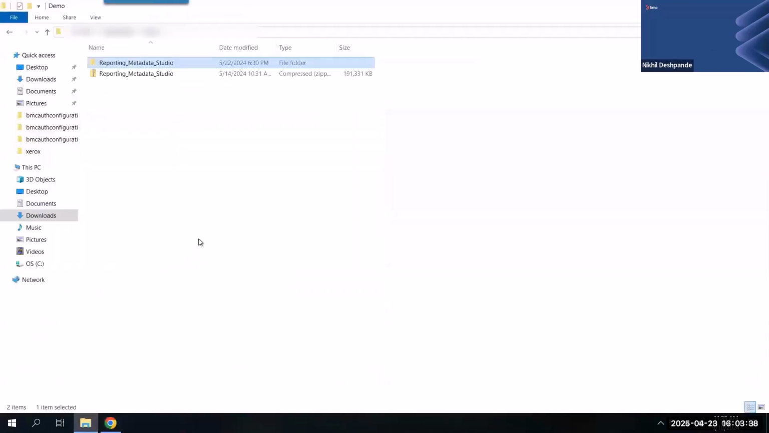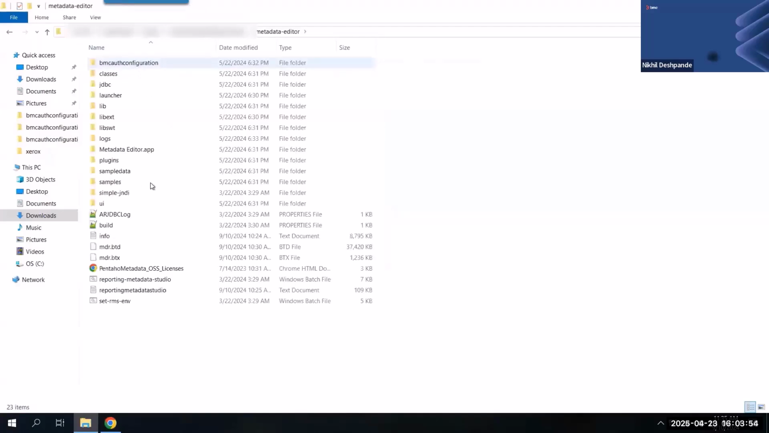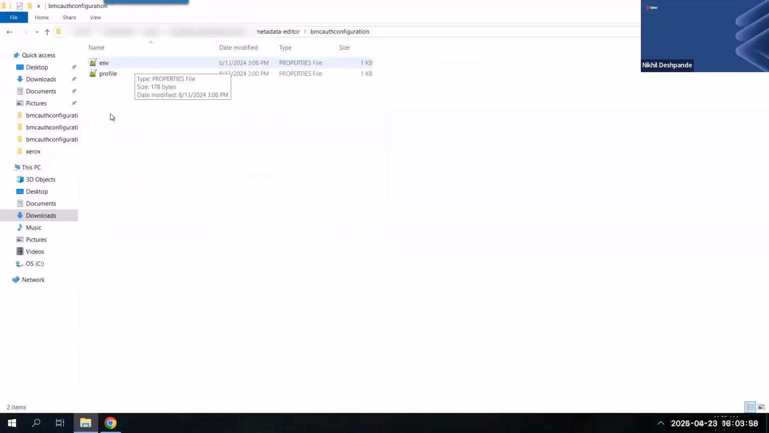Okay, so now if we talk about Reporting Metadata Studio, I have just downloaded this zip file from Helix Dashboard and I extracted that. It shows me this particular folder, reporting metadata editor. Here we have this VMC.